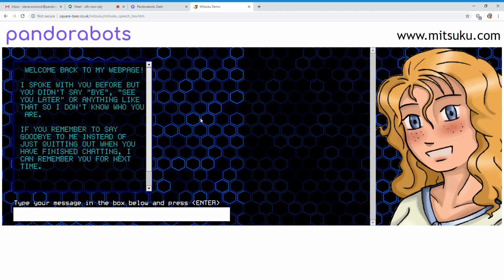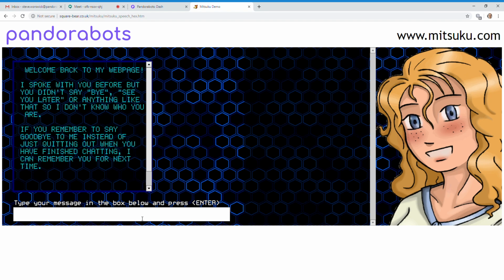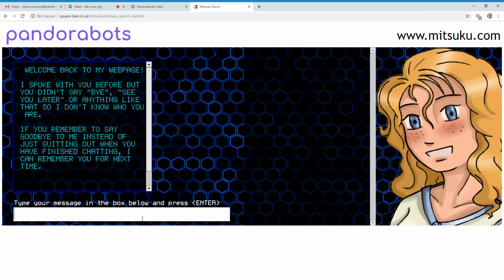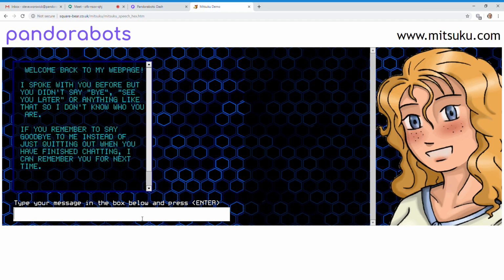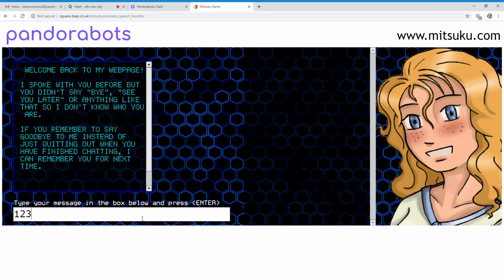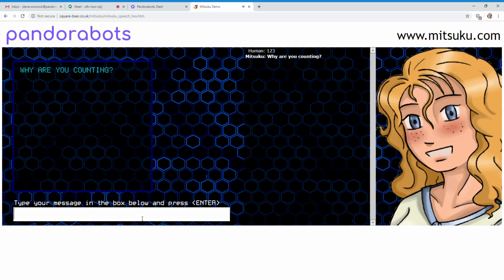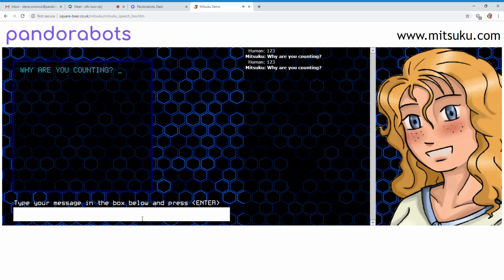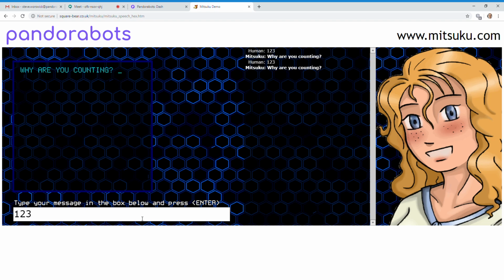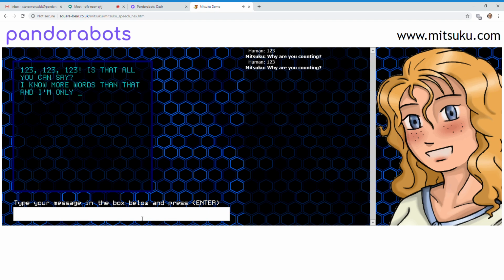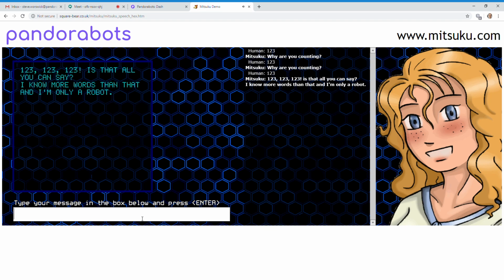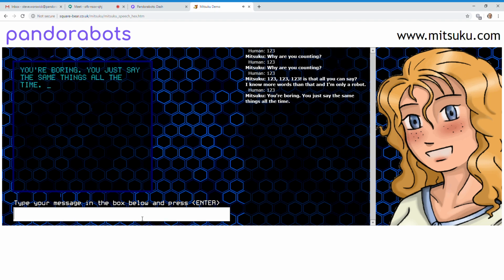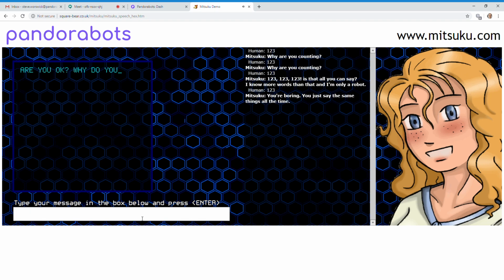So here's Mitsuku. This is the version that people are going to be able to try out in the fully working feature. So let's say, for example, 1, 2, 3. Okay, it says, why are you counting? That's correct. 1, 2, 3. Why are you counting? Same thing. But if I say it a third time, we get this. Look. Is that all you can say? I know more words than that, and I'm just a robot. Again, you're boring. It's recognizing that we're just saying 1, 2, 3 all the time.